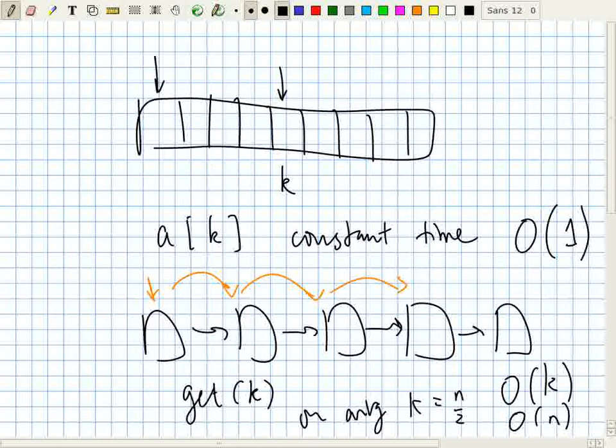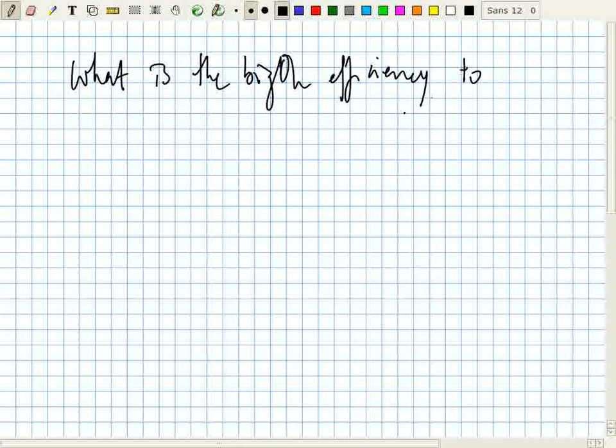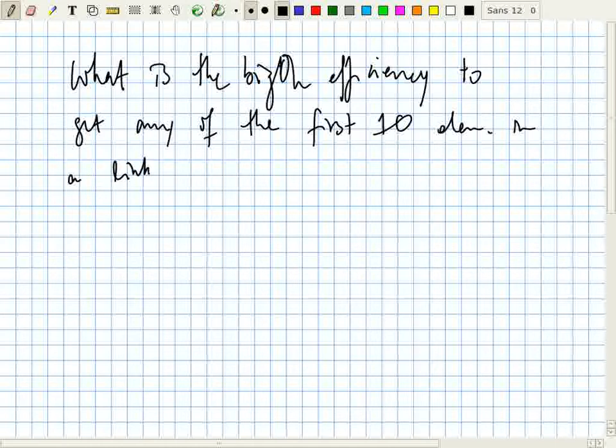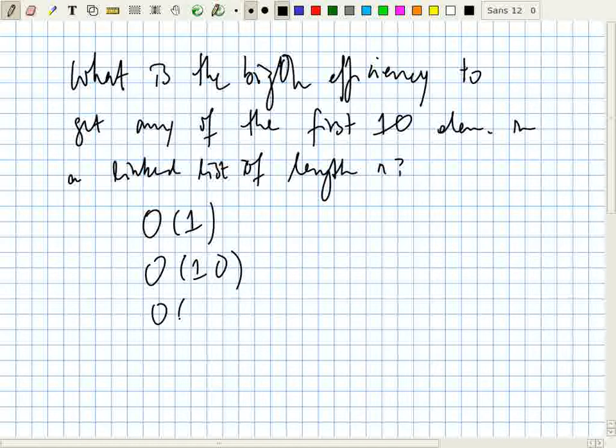So let me write this down, because this would be a great exam question. What is the big O efficiency to get any of the first 10 elements in a linked list of length n? So O of 1, O of 10, O of n.